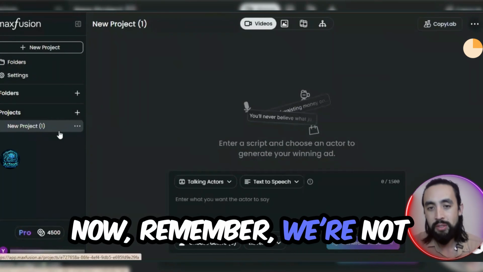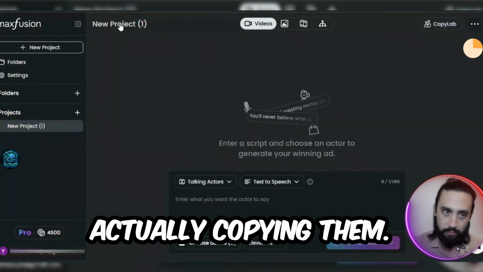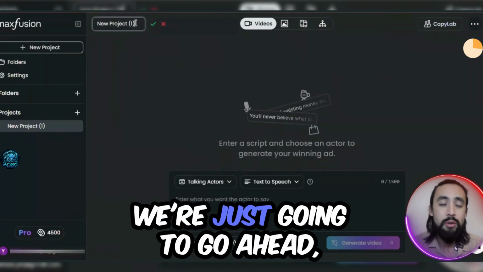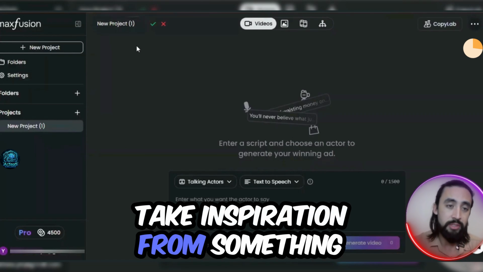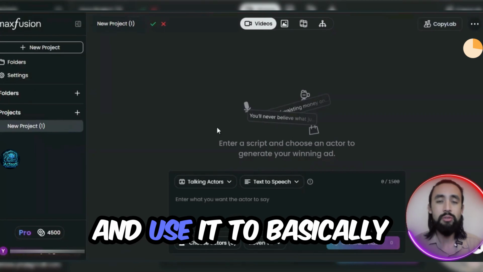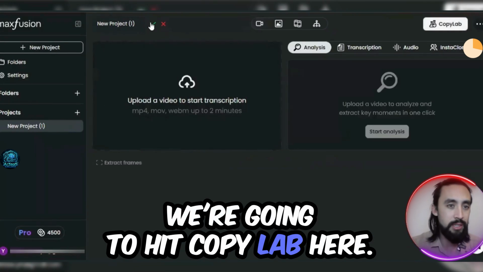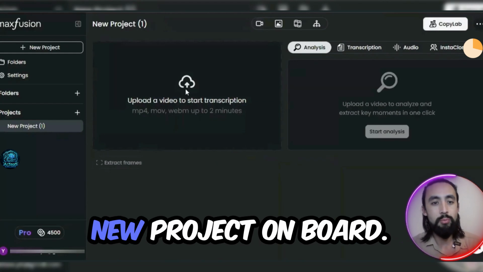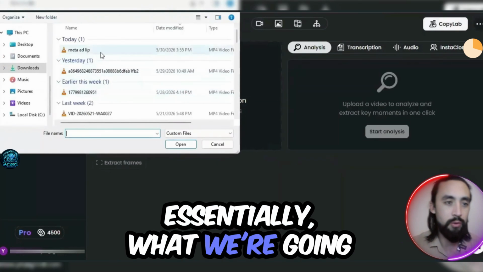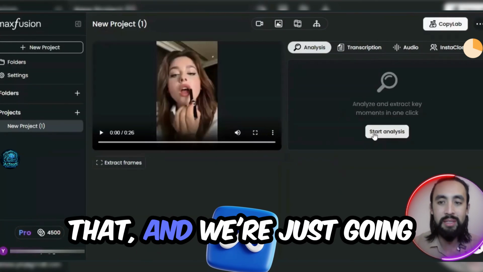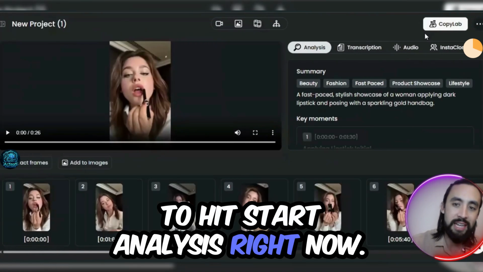Now, remember, we're not actually copying them. We're not going to be getting into any bother or anything like that. We're just going to go ahead, take inspiration from something that's already successful, and use it to basically simplify our own workflow. We're going to hit Copy Lab here. We're going to bring that new project on board. Essentially, what we're going to do is basically drop that Meta lip ad in here, as simple as that, and we're just going to hit Start Analysis right now.